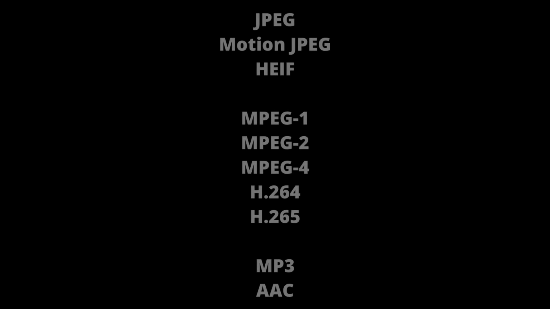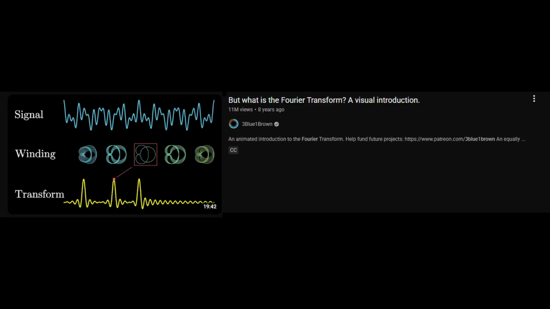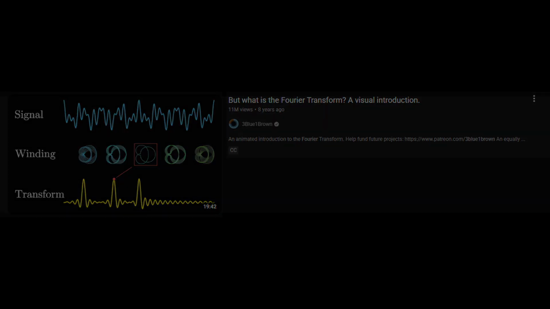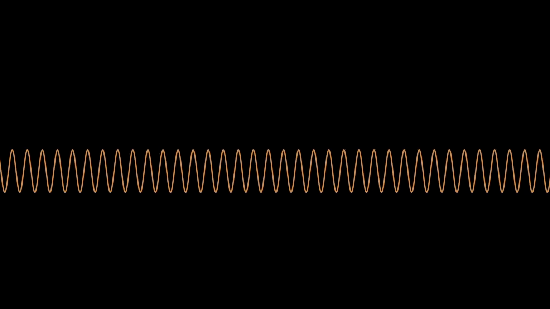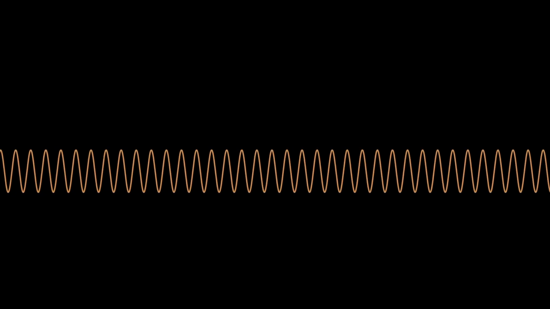Let's start simple. Audio. DCT can be used in a lot of things, but audio is the simplest. I'm going to be using 3Blue1Brown's explanation of DFT. Here's an A. It's 440 Hz, so if you plot the sound from this A, you get this kind of wave. It goes back and forth 440 times a second.